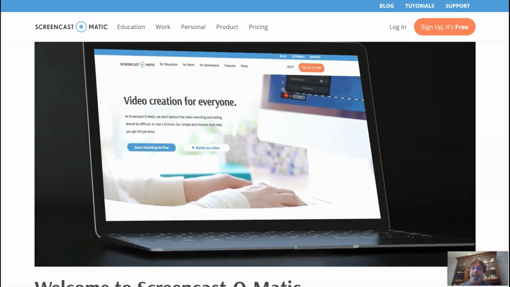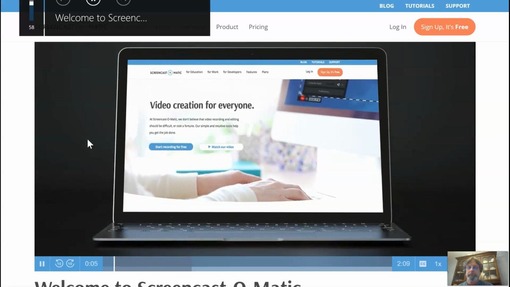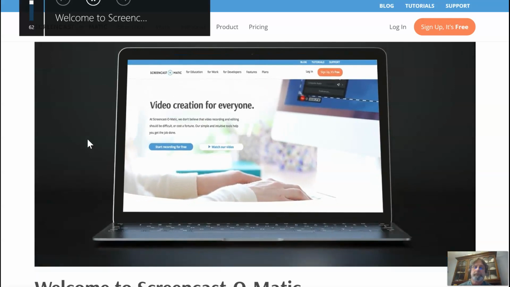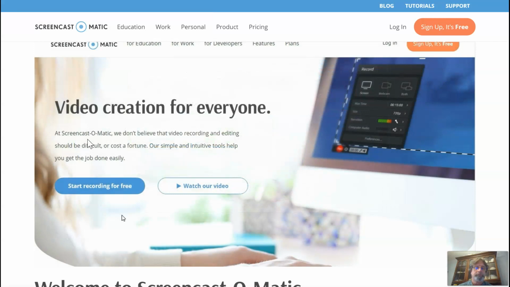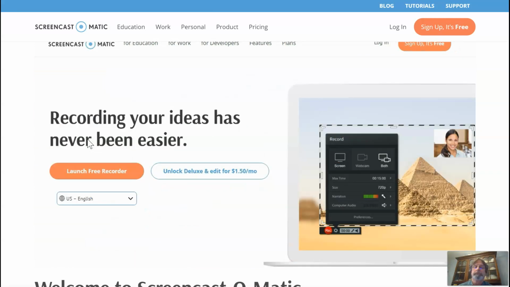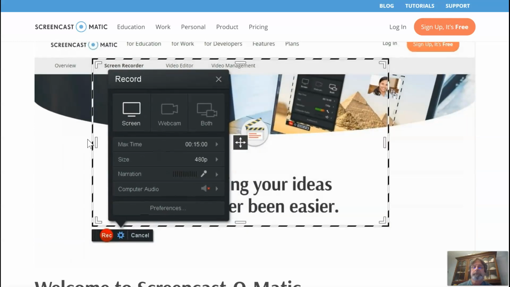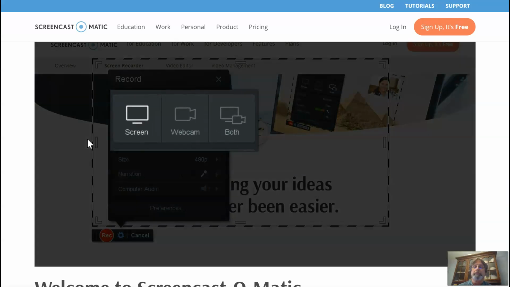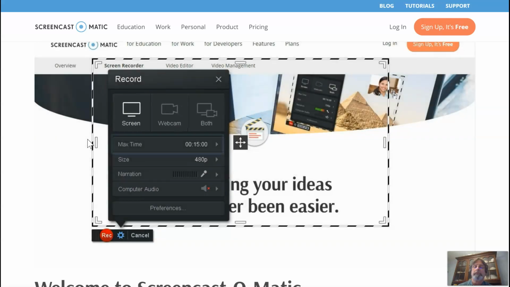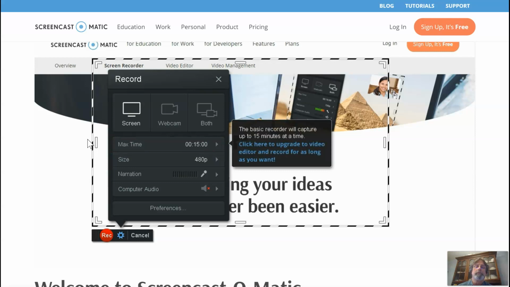Welcome to Screencast-O-Matic, a fast, free, and easy-to-use screen and webcam recorder used by millions worldwide. Let's get started. Click here to start recording and then launch the recorder. If it's your first time, you will be prompted to download and install the software. Once installed, it's just one click to launch. You can record the screen, webcam, or both. You can record as many videos as you want, up to 15 minutes long. Upgrade to our video editor and get unlimited recording times.